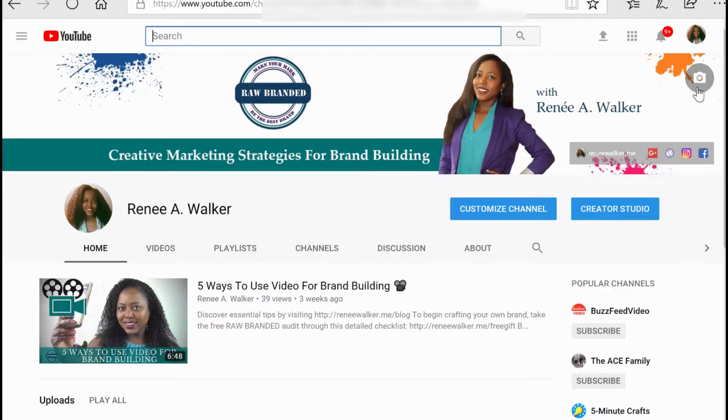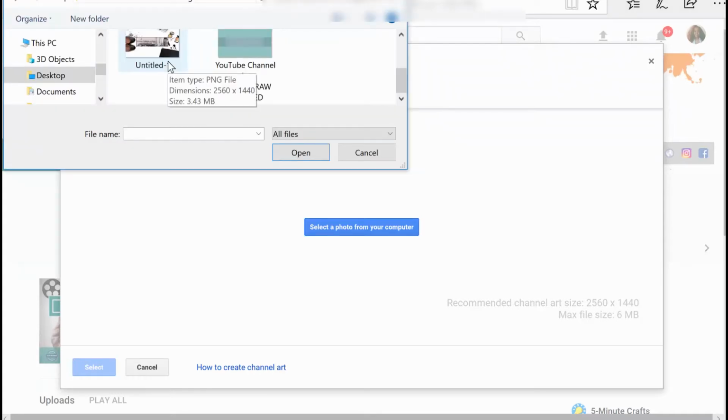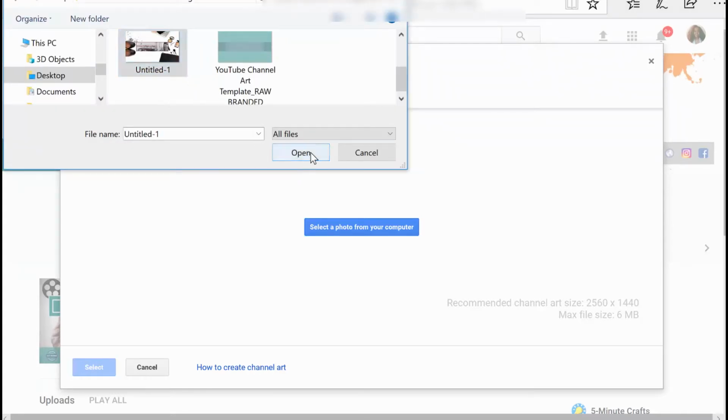So then what you want to do is hightail it back over to your YouTube channel and click on this little photo icon right there at the top of your channel, this little camera icon, and you'll see the option to select a photo from your computer. So go ahead and do that. Find your image that you used, go ahead and click on your image, open it.